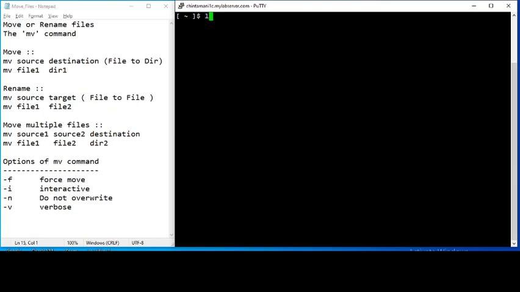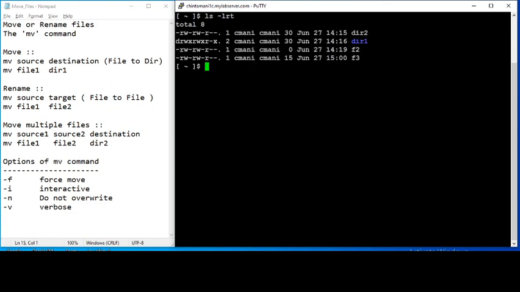Let's look at how many files we have here, or else we'll create a few files. We already have a few, but still, let's create f1, which is not there. This is a file. So we have f1 now, then there is f2, then there is f3. dir2 is also there, but it is a file. Then dir1 is there, which is a directory.